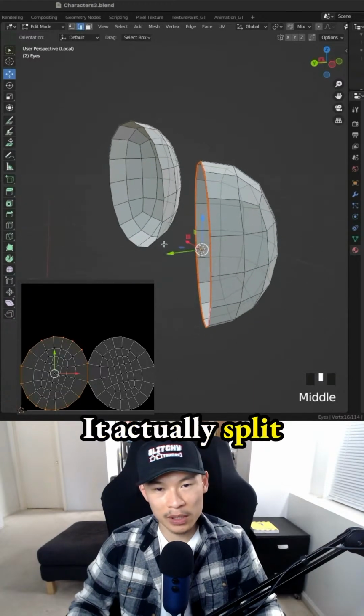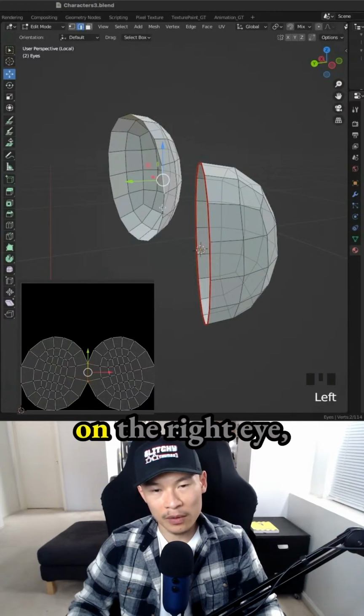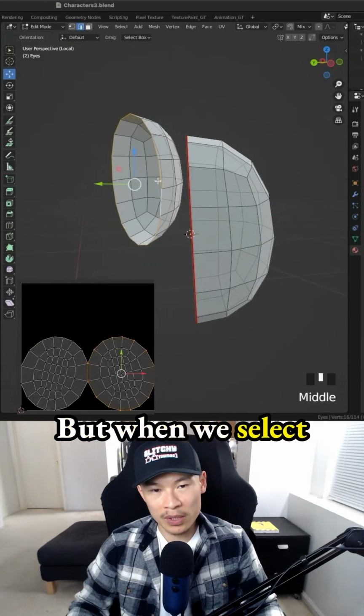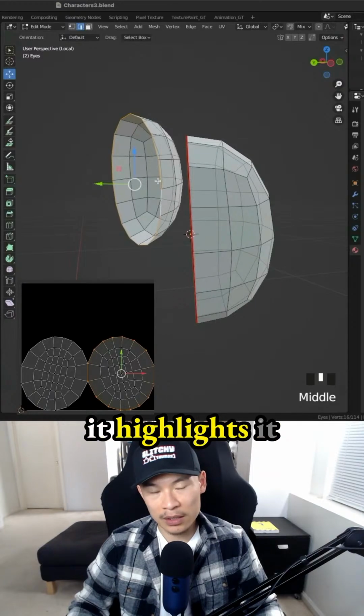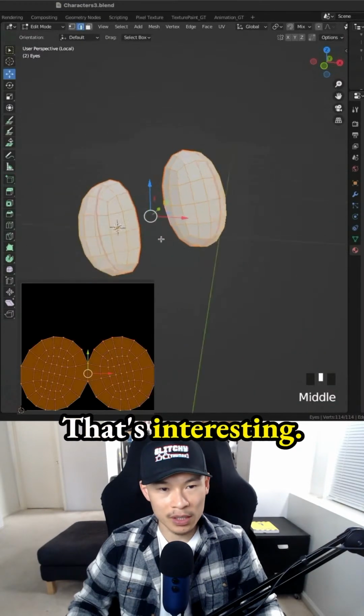It actually split into two islands without me having to mark the seam on the right eye, which is interesting. But when we select that edge loop, it highlights it on the left, but I mark it anyways. That's interesting. I didn't notice that.